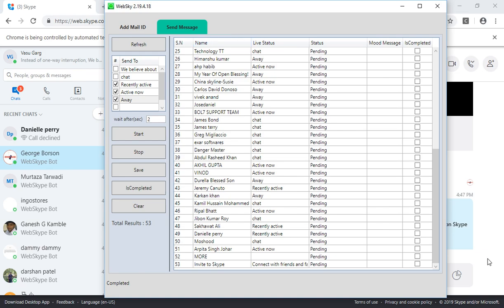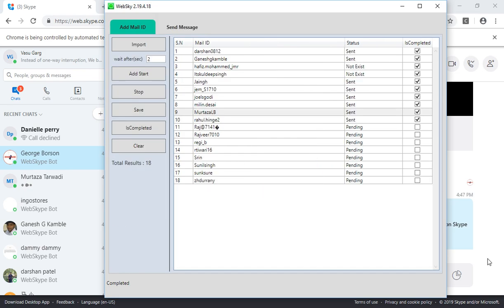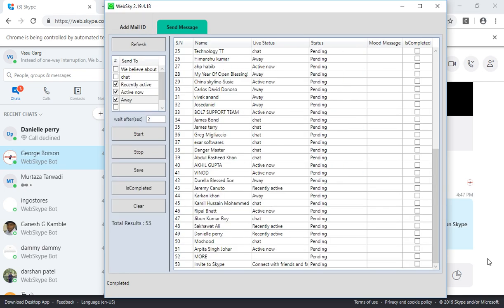Now the software has stopped. Now, for example, if you want to save the report, you can save it once it is completed, and this save option can be used to save that file. So this was all about this software.